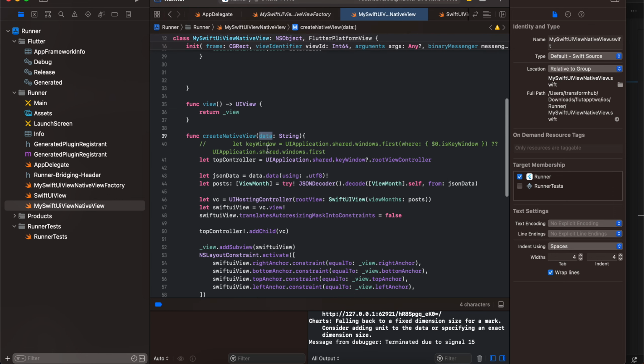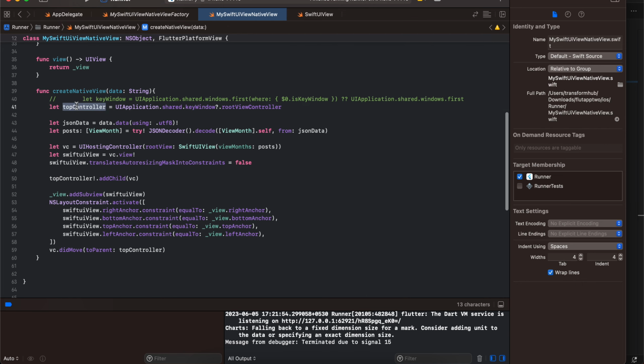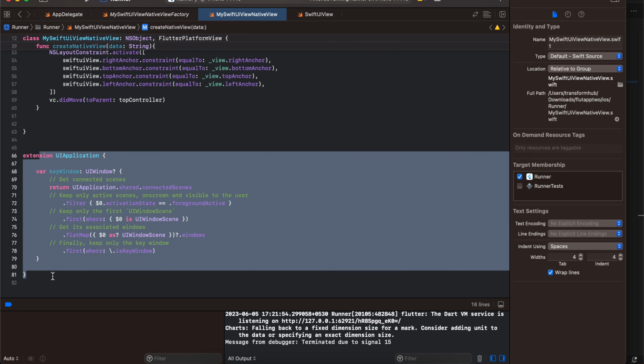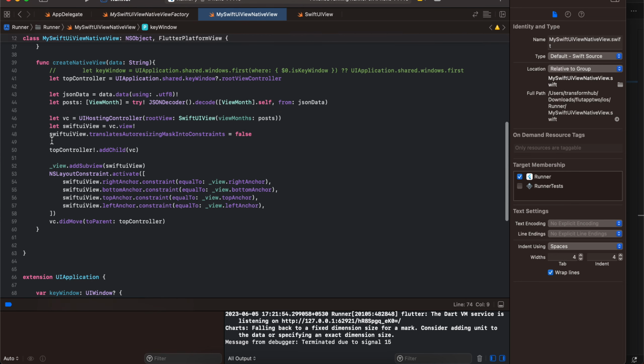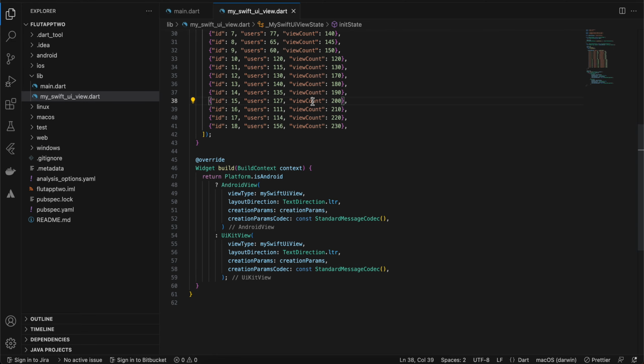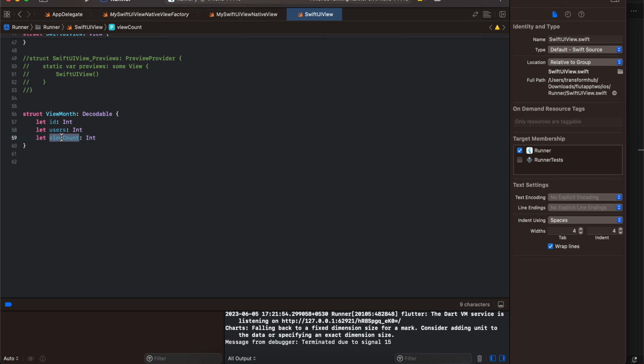Now I'm sending that data, and here we require our top controller. So this is how I get a controller. I have defined an extension for it. I just copy pasted this from Stack Overflow, because the previous code was deprecated and not supported in iOS 16. Next, we need to convert the data which we get from the Dart side to JSON data. Then we have to decode that data to a view month. Now I will tell you what view month is. I have defined a struct for it. So this is how the view month is. I will just show you. So ID, users, as well as view count, and whatever keys you have defined over here, make sure the same have been defined over here as well, otherwise you will get an error.